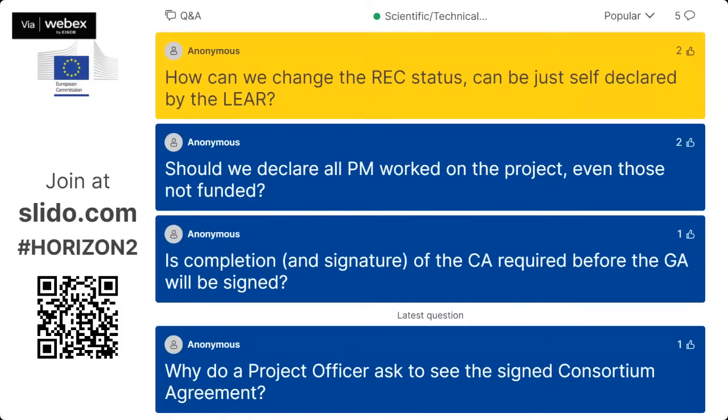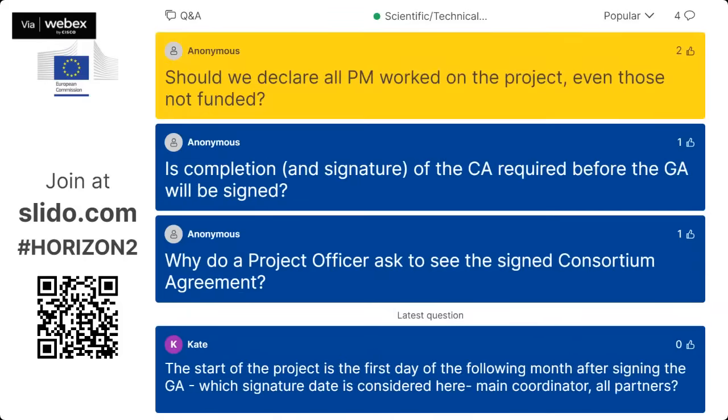Should we declare all person months working on the project, even those not funded? Yes, you should declare all person months that you need to carry out the activities in each work package. And then, of course, you assign person months to each of the participants of this work package. If some of them are associated partners, we understand that they will not receive funding. Yeah. Thank you. We still have time for one or two questions.